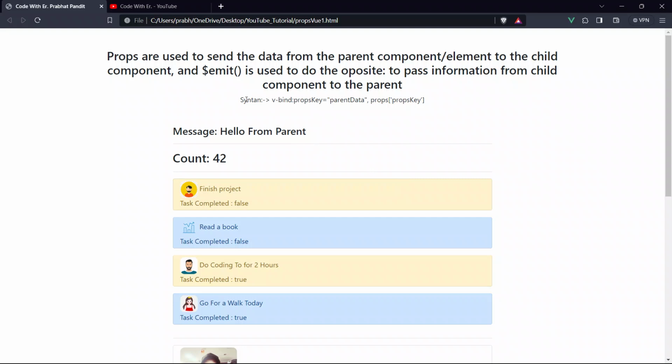This is the syntax. You can see here v-bind colon props key equal to parent data, and here we will use props, either as an array with square brackets, and we will use the props key inside the child component, through which the child component receives the data from the parent component.